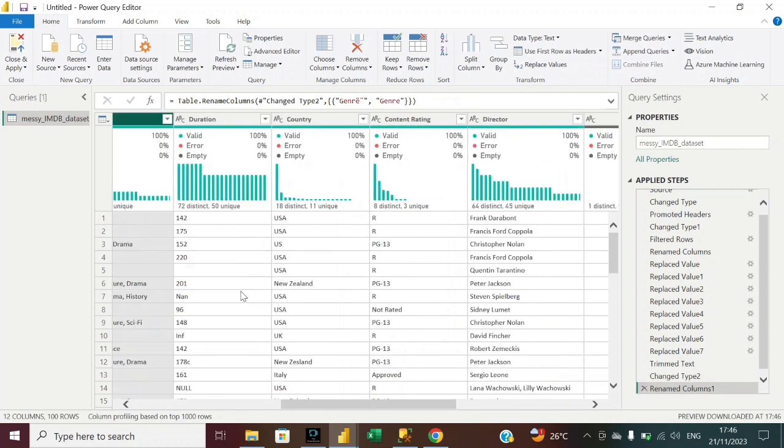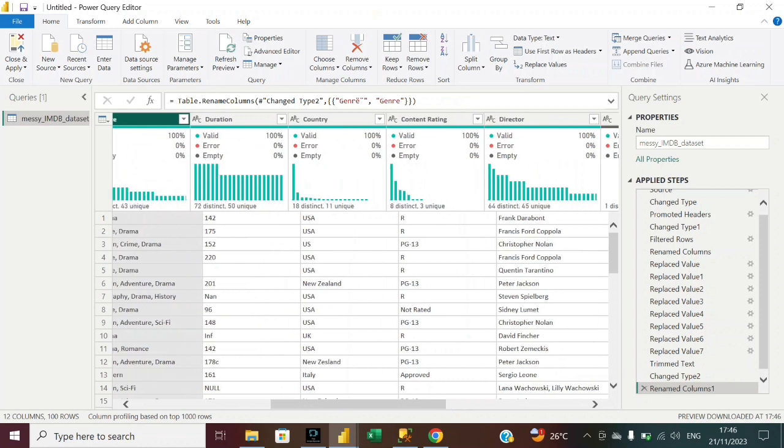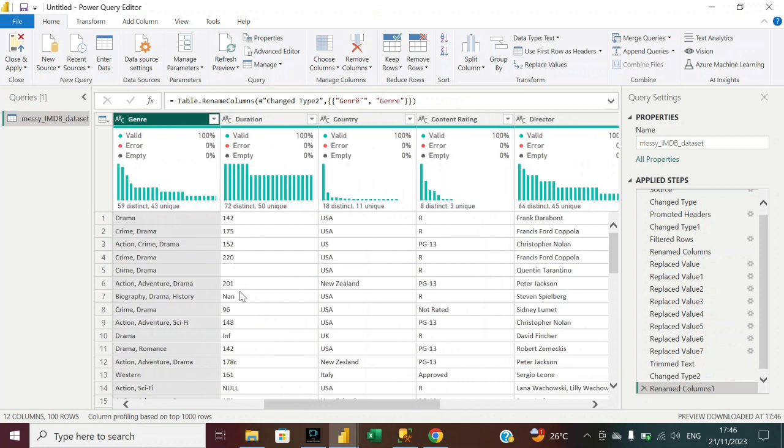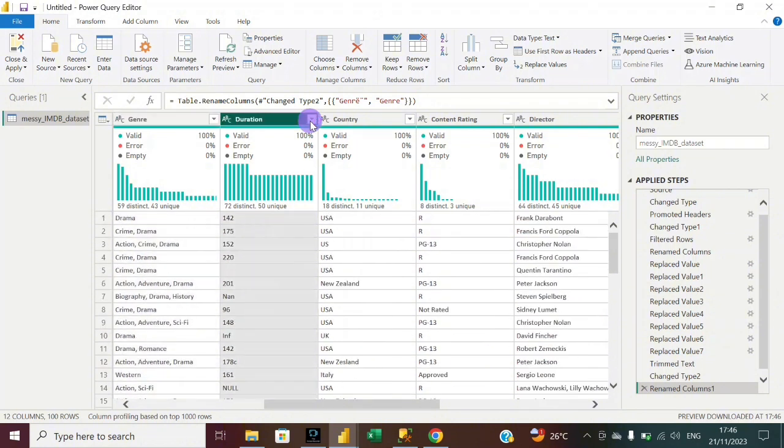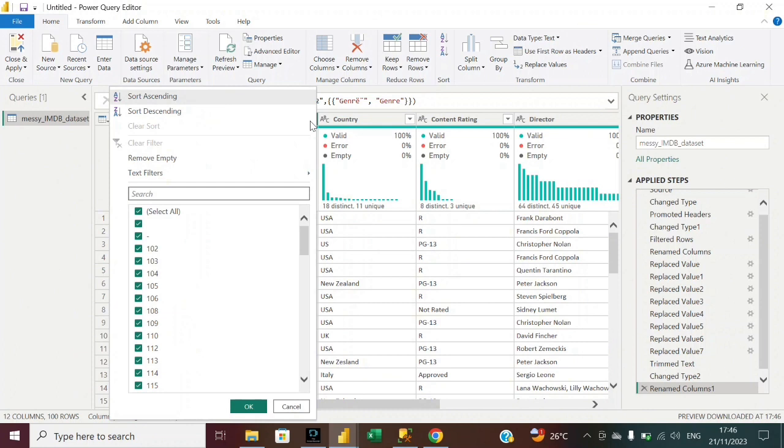Then we have the duration. Because I can see none, INF, null, not applicable, hyphen, and a lot of things, I need to assess this very well to check. So I can see numbers, numbers, numbers. First of all, I can see this hyphen here. I'm going to come back to this later.